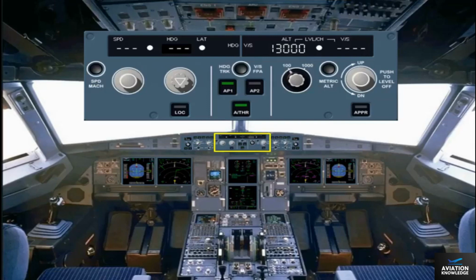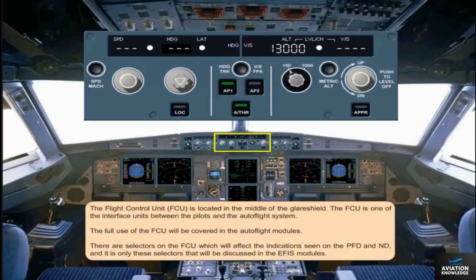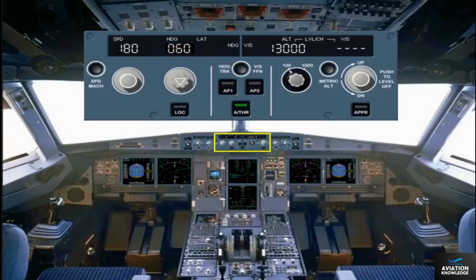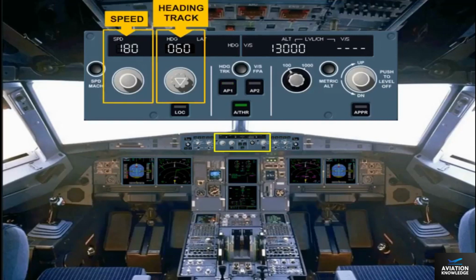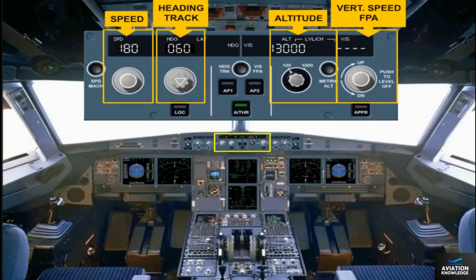There are selectors on the FCU which will affect the indications seen on the PFD and ND, and it is only these selectors that will be discussed in the EFIS modules. The selectors, with associated indications, are provided for speed, heading track, altitude, vertical speed flight path angle, FPA.